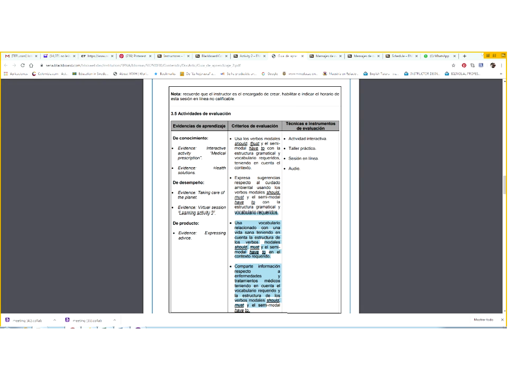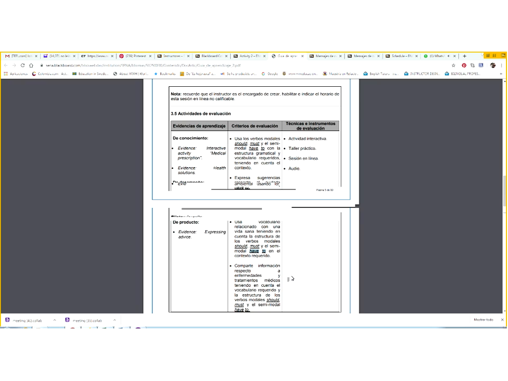This is the vocabulary that you are to use. Should, must, and have to, etc., etc., etc.